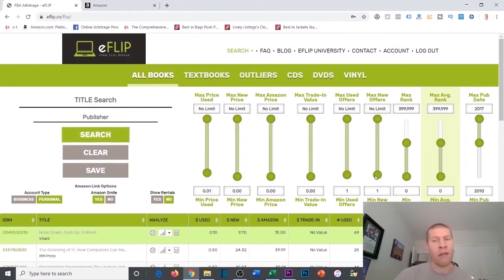So max new offers, I'm not going to change this. Sometimes I do, sometimes I don't. Usually I do, but I'm just going to keep it that way today. Max trade-in values, no limit. Minimum trade-in value, we'll go like $2, okay? We'll start low. So what I like to do is start really, really broad, right? And if there's a number of searches, then I'll slowly make it specific and hone it in, and then I'll sort through, right? But for the sake of just showing you today, I'm going to start really broad, and then obviously you'd hit search, right?